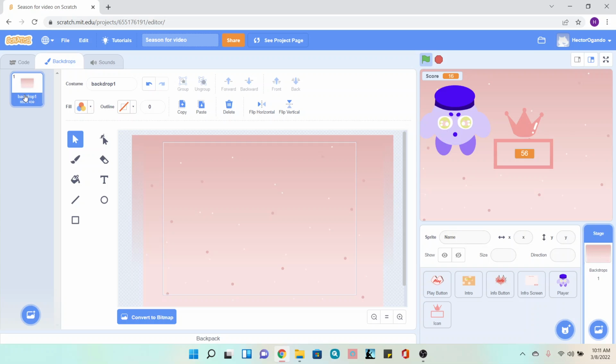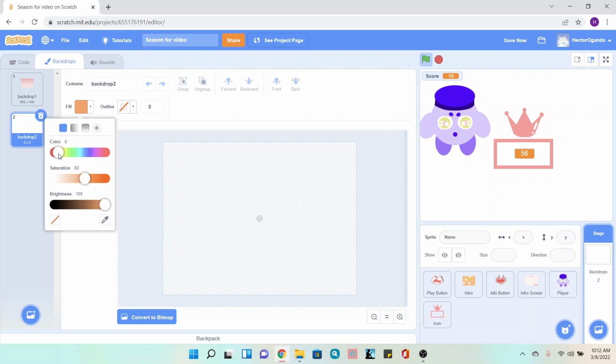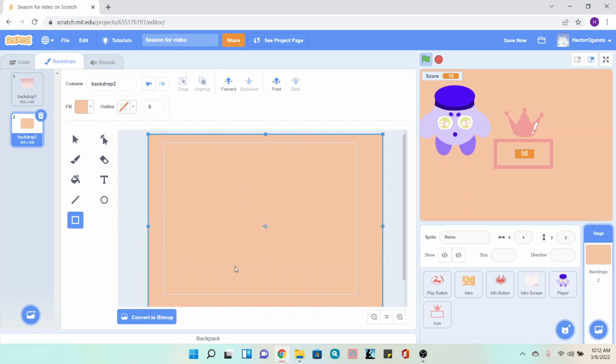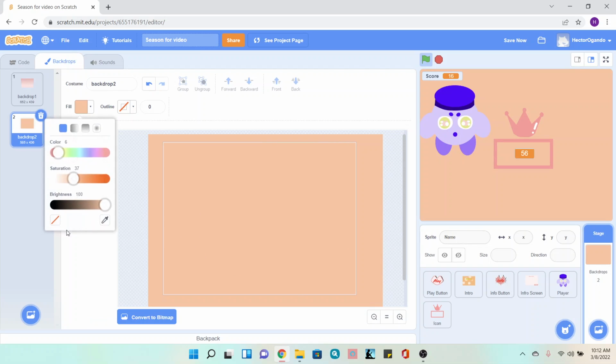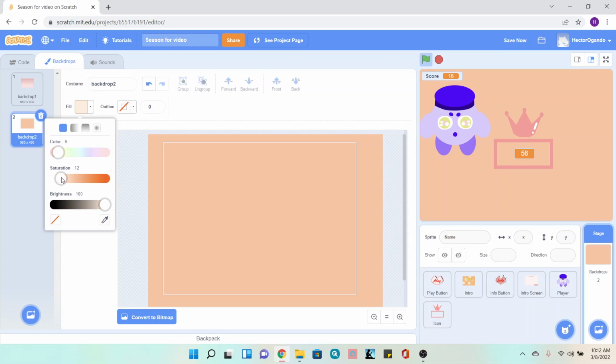So we're going to begin by first changing, like I said, our background. I'm going to hover over choose a backdrop and click on my paint tool. I'm going to create a new one. So I'm going to click on my box tool, maybe click on a different color, and I'm just going to add this. I'm essentially doing the same thing I did in the previous game for this one.